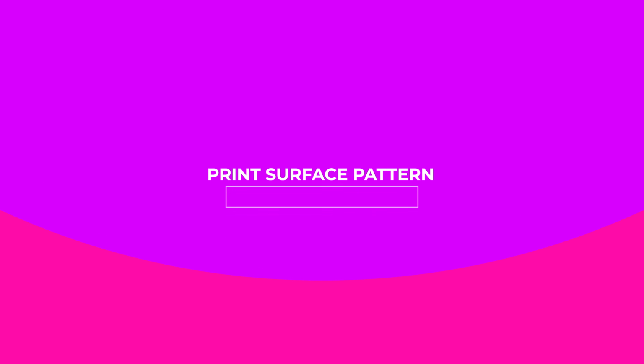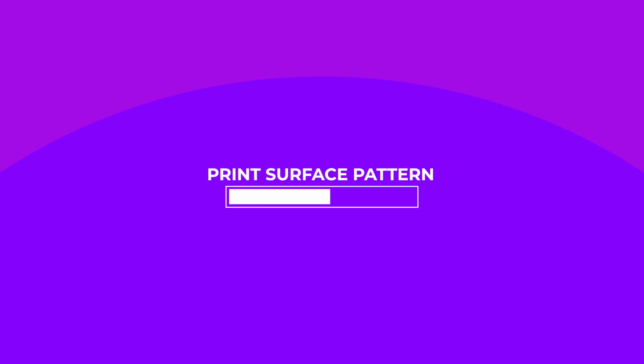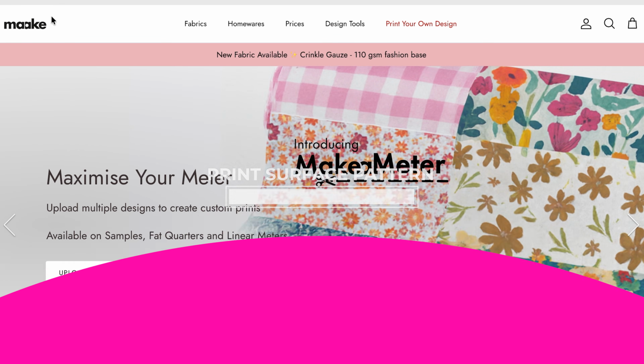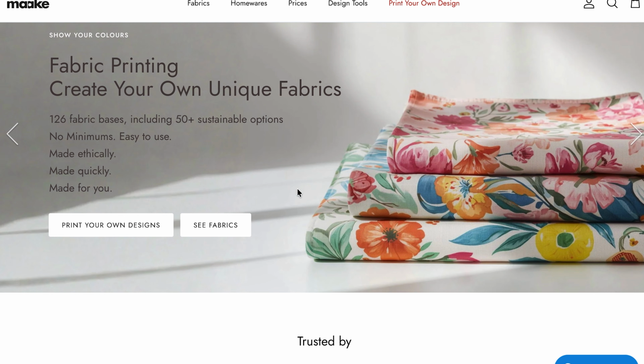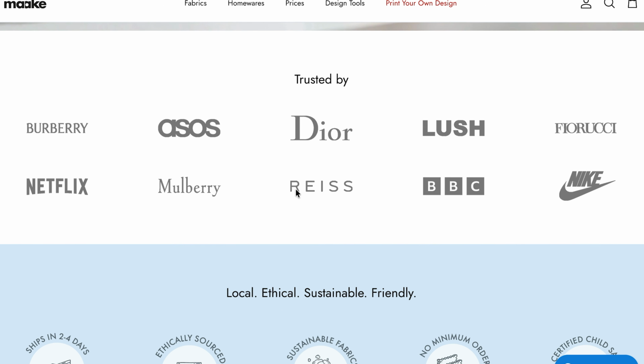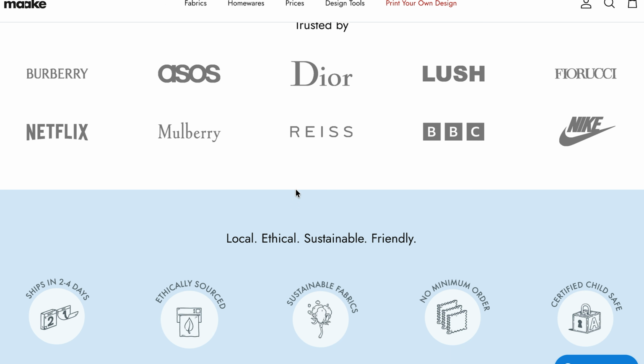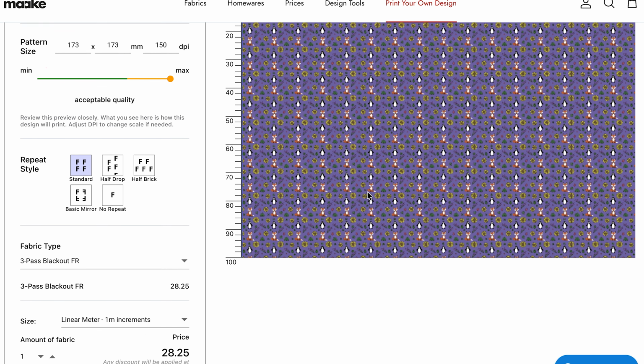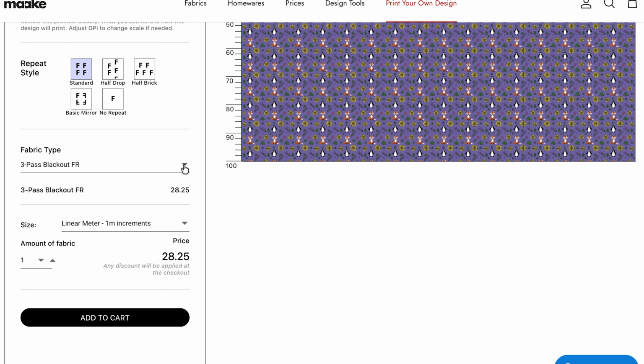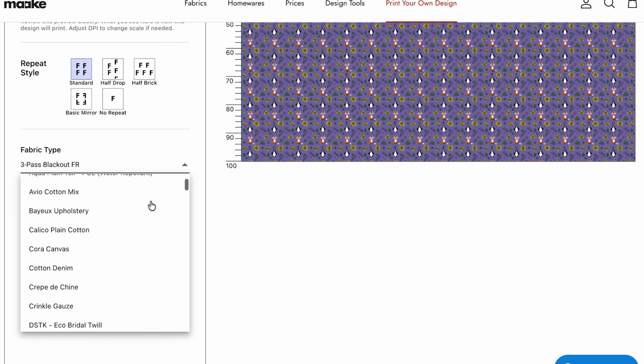I knew I wanted to go ahead with the first version of the pattern I designed, and this I took onto a website called Make. On here you upload your custom print design and you choose what fabric you want. I wanted a cotton fabric. I chose cotton poplin to be precise, which is a lot more crisp.